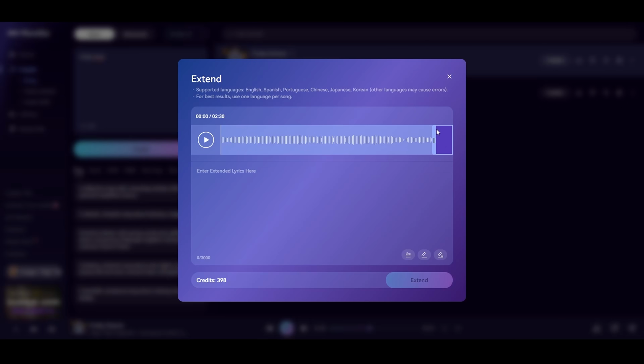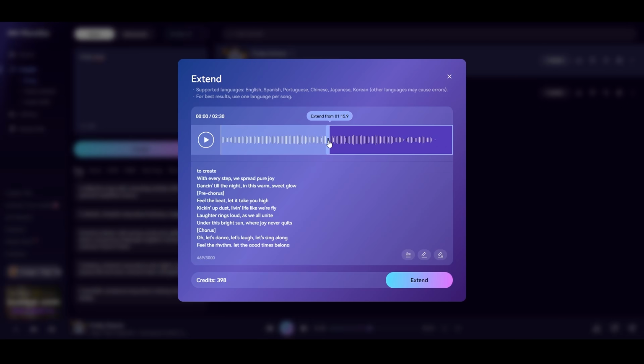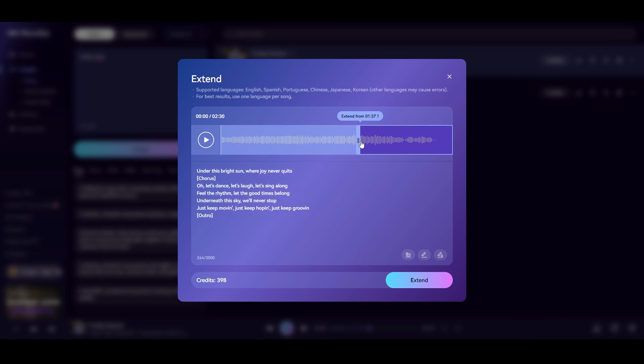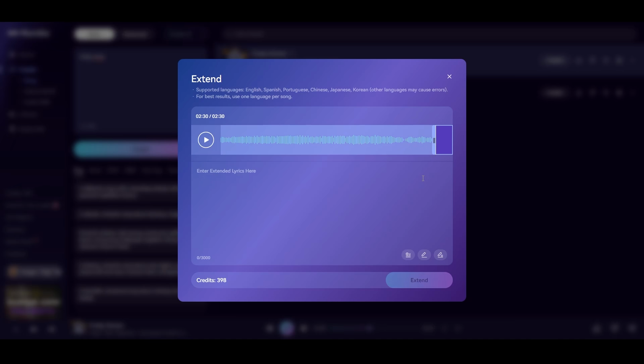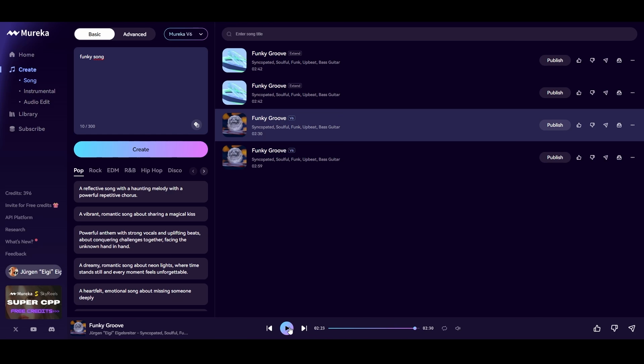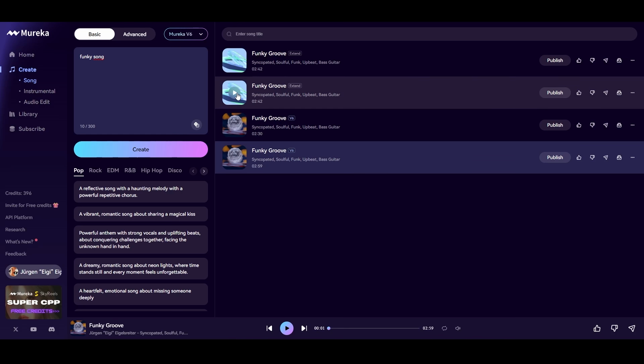So we can extend it from the end or just from the middle somewhere. We have the lyrics here, but we want to just extend it at the end. We can add additional lyrics which will be added for this new track. So we just generated random lyrics here and we extend it. So the original end is this here. And now let's see the extended one.